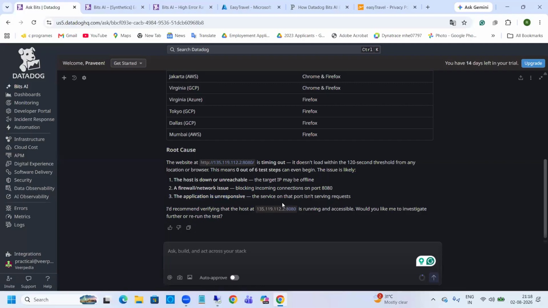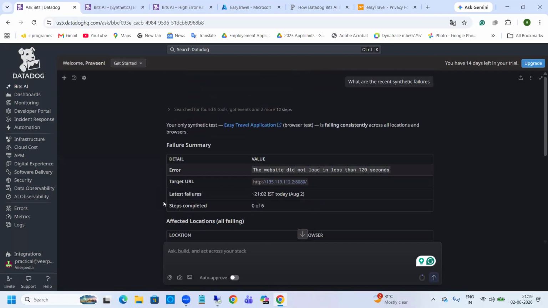The service or that port is not serving requests. So we can also correlate our issue with the third one. So we have just enabled the application and created a synthetic monitor. Once it ran successfully, we then turned off the application. So once you turn off the application, you can't access it. So you can correlate the issue with the first one and the third one. So this is how Bits AI is very useful to you in real-time scenarios while performing some SRE operations.